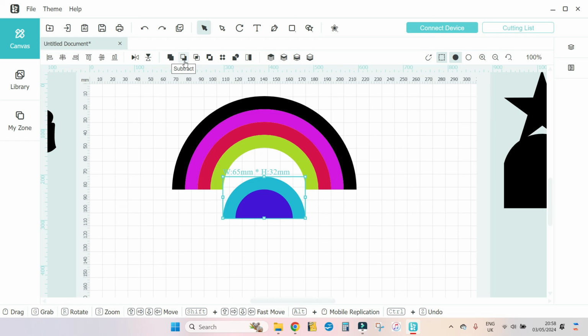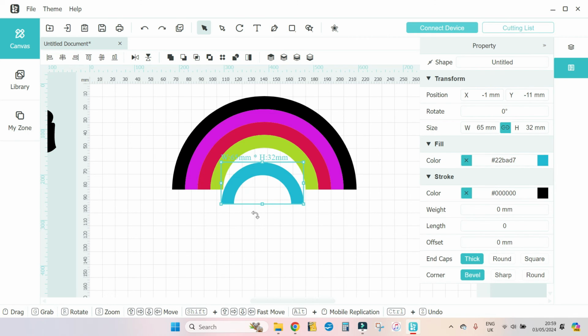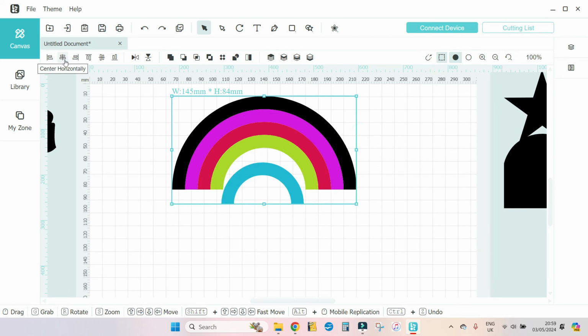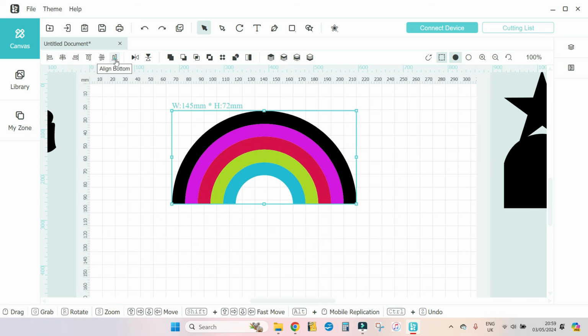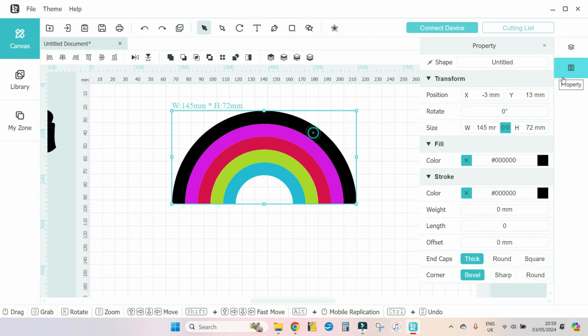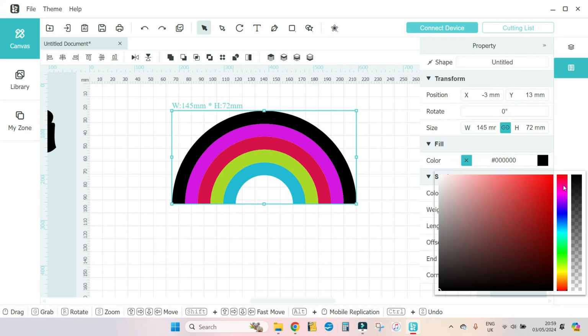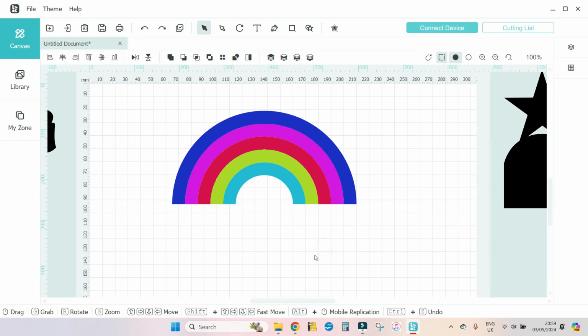So for this last layer here, I'm actually going to subtract that because this is going to be my last archway that I want to create. I don't need that section in the middle. Then I'm just going to go ahead again, center it horizontally, align it with the bottom, and there is our rainbow. So let's just change that color. Let's just do a nice blue at the back there. And that is how you create a really simple rainbow, just using the circles in there.